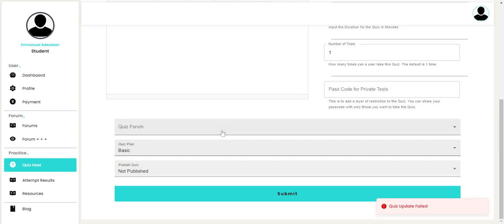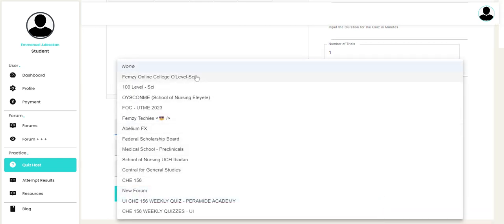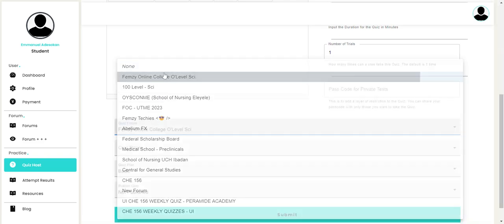Let's just say quiz of this field. Before you can save any quiz, you must add a forum. So let's now say this is the forum here. There are many other forums. This is the forum here.